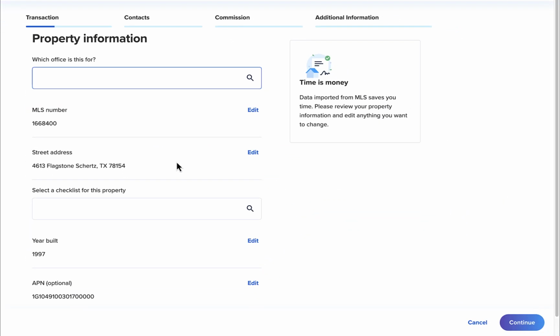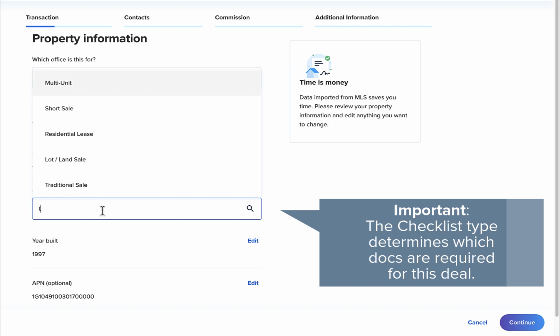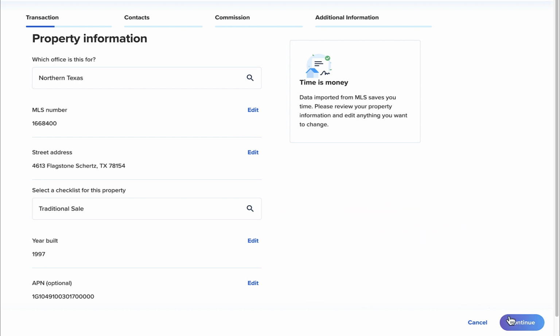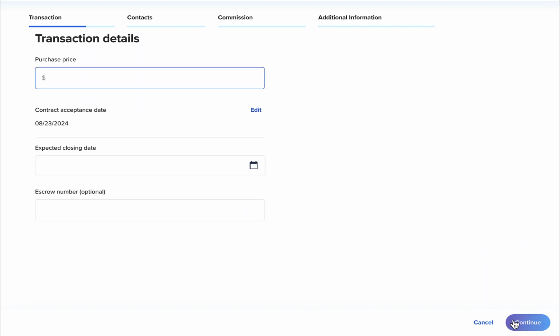After the property data has been imported, you will be prompted to fill in any transaction fields that are still blank. First, you will select an office to assign your property file to, if applicable, then select a checklist type. The checklist is a list of documents created by your brokerage that often differs for various property types, so select the checklist type that matches this deal. Once you've added all the essential details, click Continue.